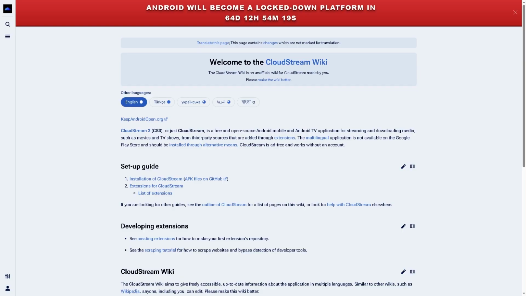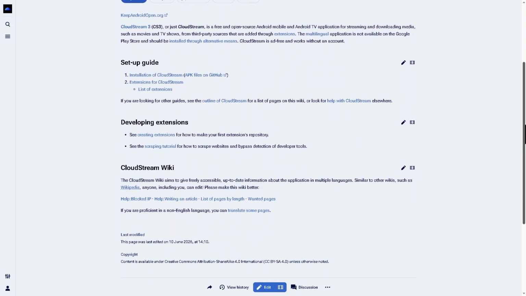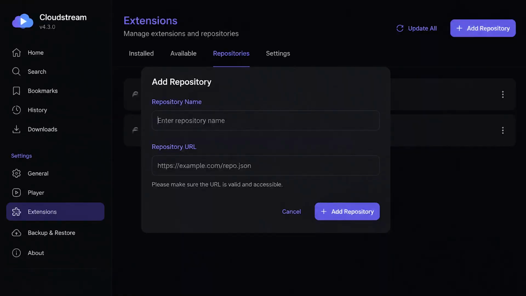Once you have downloaded the Cloudstream APK, the next thing that you need to do is add the repository. So you can simply go to the Cloudstream wiki where you can get stable and legit extension repositories. Once you've done that, tap on add repository or extension repositories. You should see a field where you can paste a repository URL.